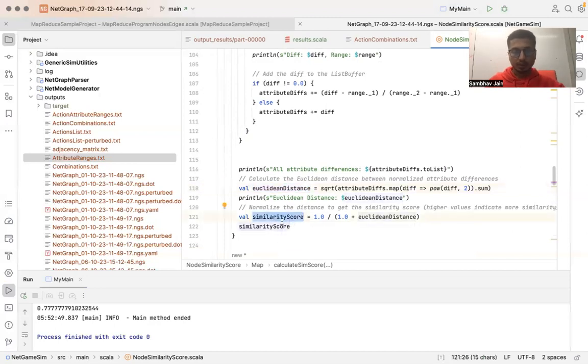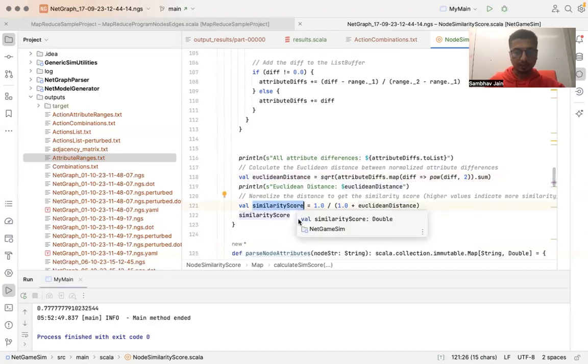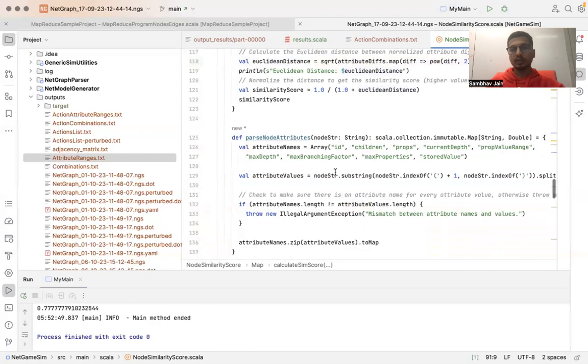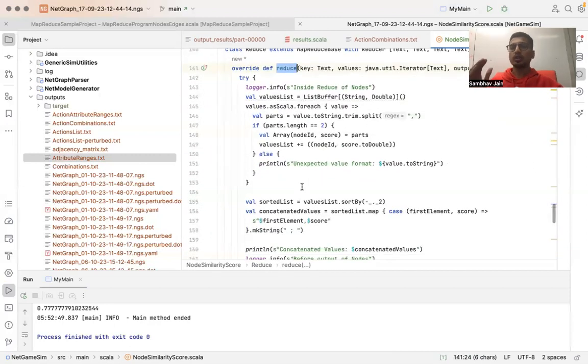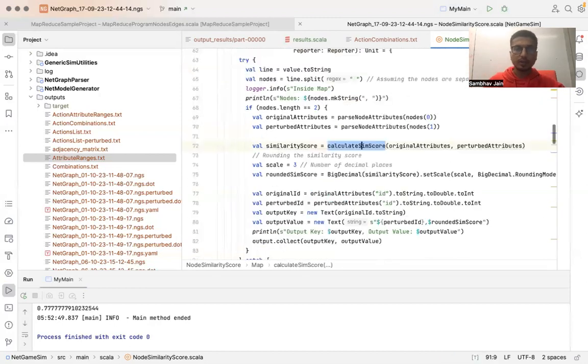So the similarity score is calculated, and after that, when the key and value pairs are emitted, we move on to the reducer method, where we are sorting on the basis of higher similarity score. So we have sorted in descending order. That is how the flow works. First the configure method is called, then the map method, and then the reduce method.